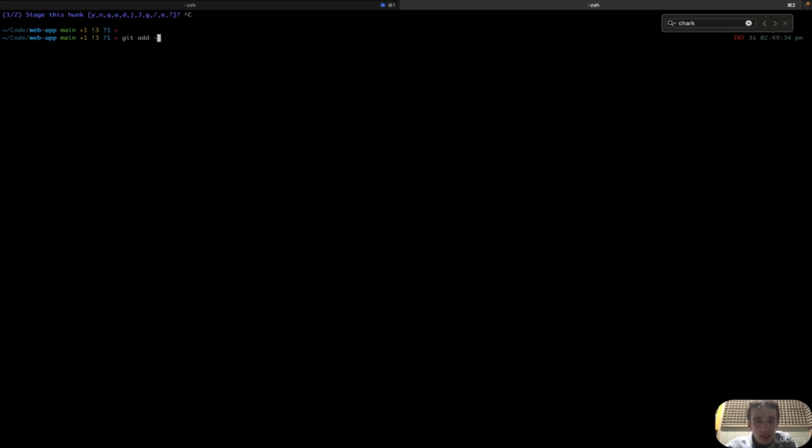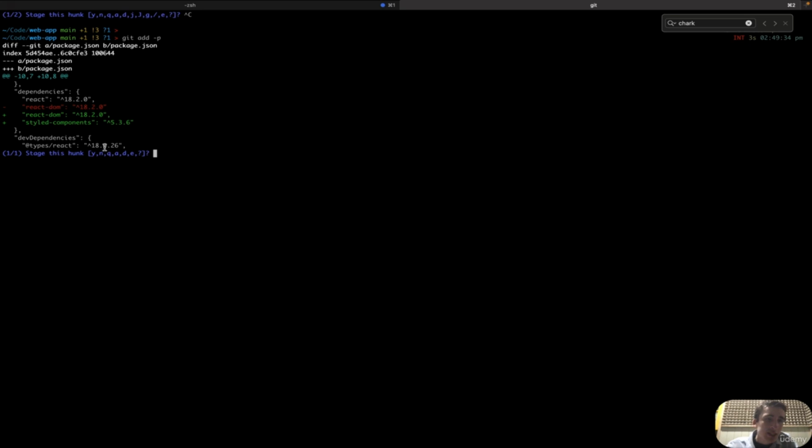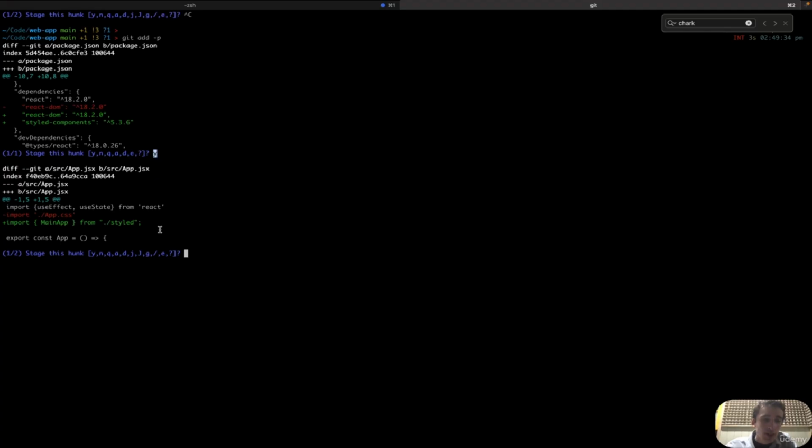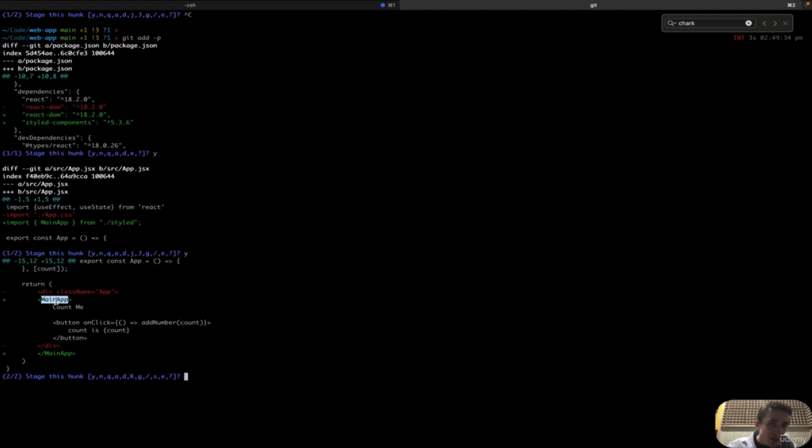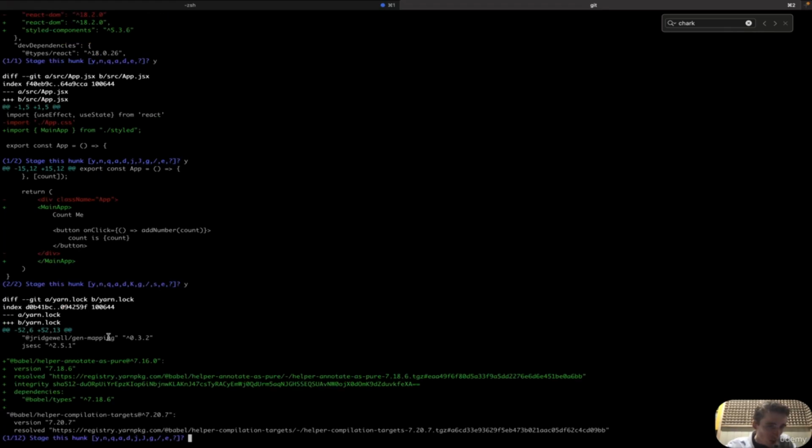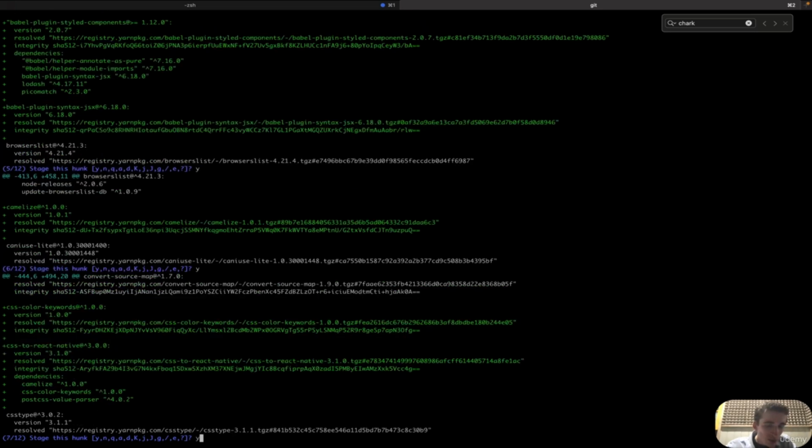So for doing this, I will do git add and the p flag to see the changes in my project. So the new changes are the new styled component package. I press Y to say yes, I want to add this in my staging area of Git, and that one as well. And then we have added main app, and we removed the app.css file. Yes, that's correct. And that's the yarn.lock.